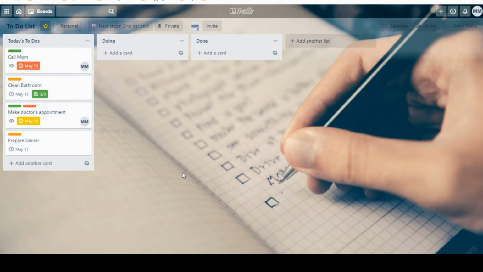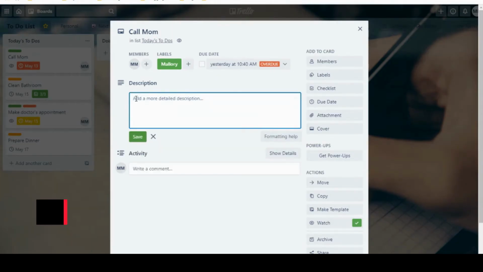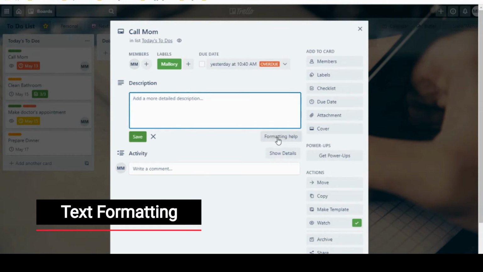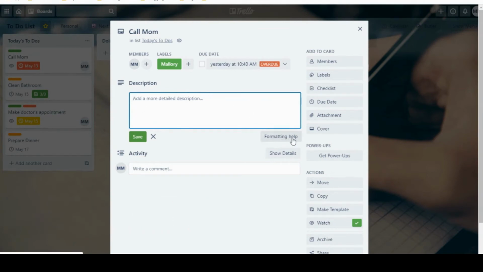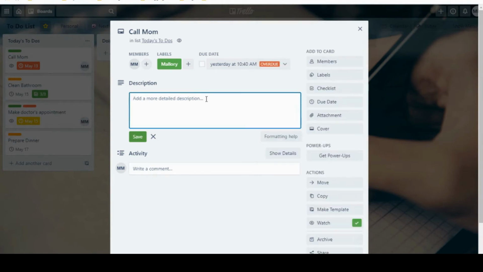Okay, and then I just want to point out one thing that I forgot to mention in the first video too. When you're working within the description section, you can actually come over here for formatting help, and you can see how you can create headers, paragraphs, and bold. So with a header, you want to write the name and then do the equal sign underneath it. So I'm going to show you just really quickly.